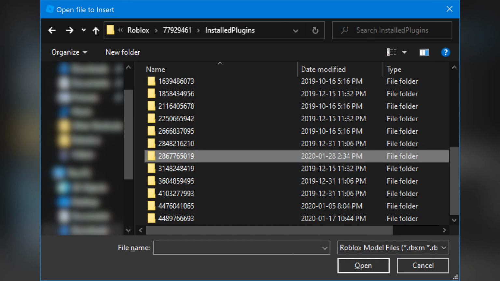Firstly, go to the official plugin page at Moon Animator 2 free plugins. You'll find the link in the description. Just click get or download.